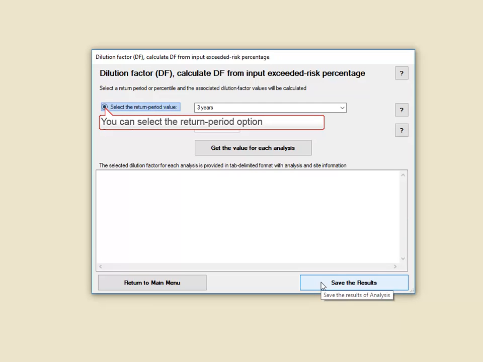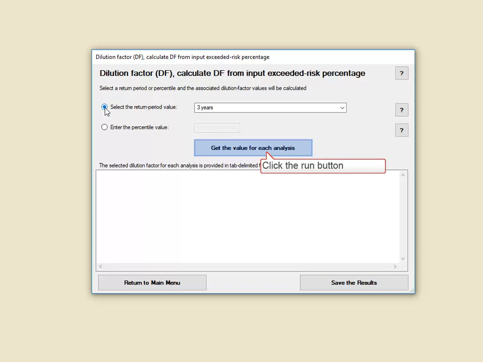First, we will select the risk of exceeding a return period value. Please see the SELDM manual for the explanation on storm event return periods. In this example, we will use a return period of one event in 3 years because that is a commonly used ecological threshold value. When we click the Run button, the Interpret SELDM program digs through all the analyses in the selected project to calculate the dilution factors associated with the input exceedance risk.